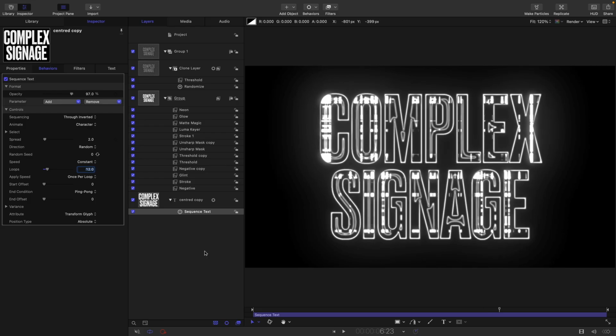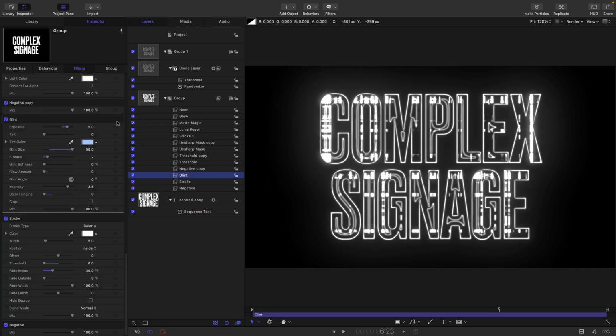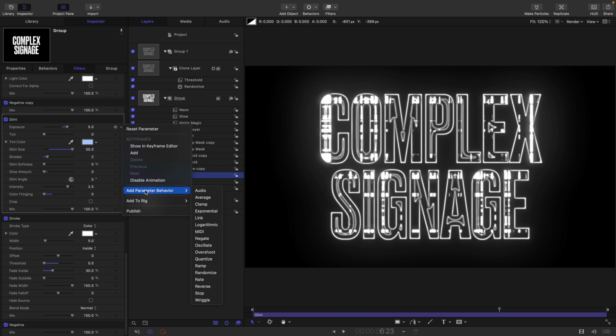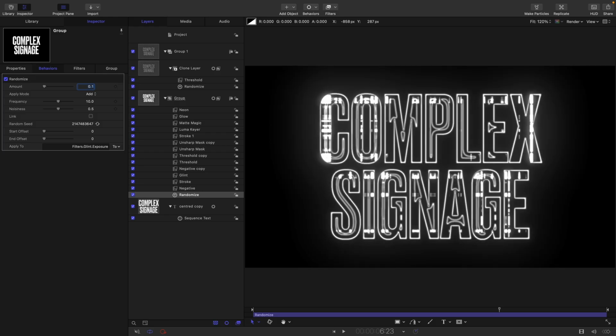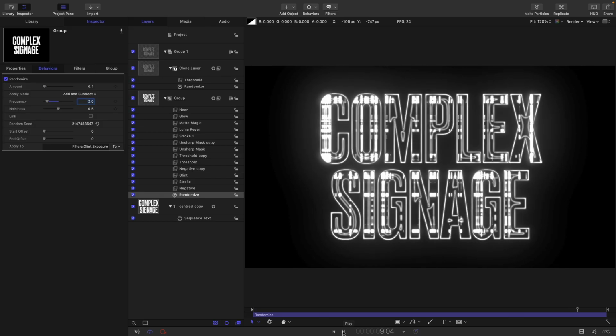So the other thing I want to animate is the glint exposure. And let's again add parameter behavior, randomize to that. And let's have an amount of 0.1. Again, let's go for add and subtract. And let's reduce the frequency down to 2 for that. So now we're going to get this. And we're pretty much done.